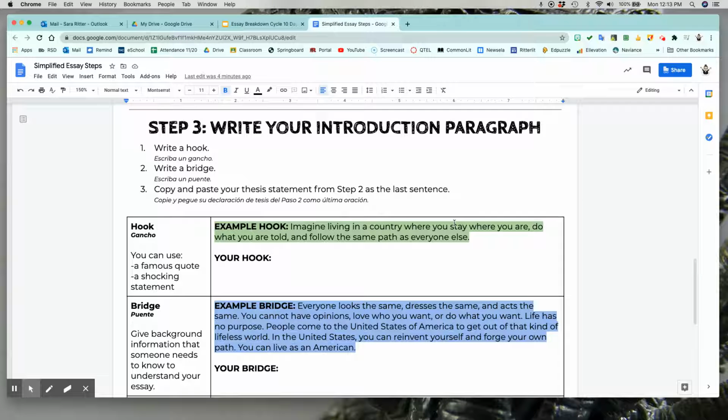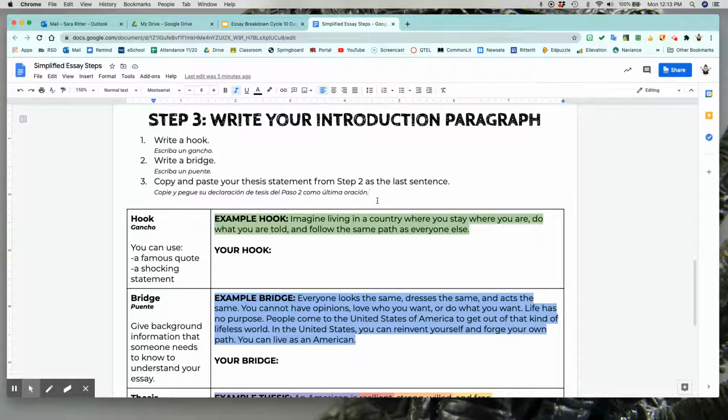Hello, everybody. This is a recap of step 3 in the essay writing process, which is writing your introduction paragraph. This is broken down into 3 steps. So you need to write a hook, write a bridge, and then copy and paste your thesis statement from step 2 as the last sentence in your paragraph. So let's take a look at each of these steps.